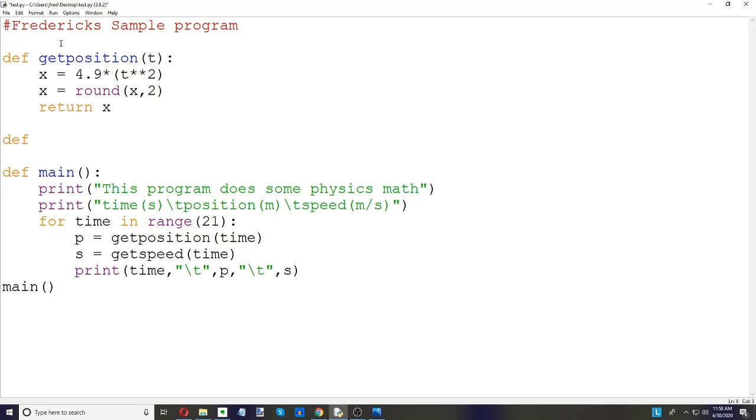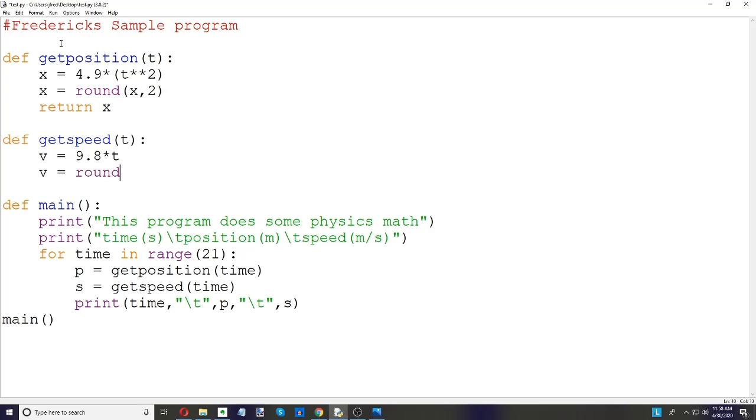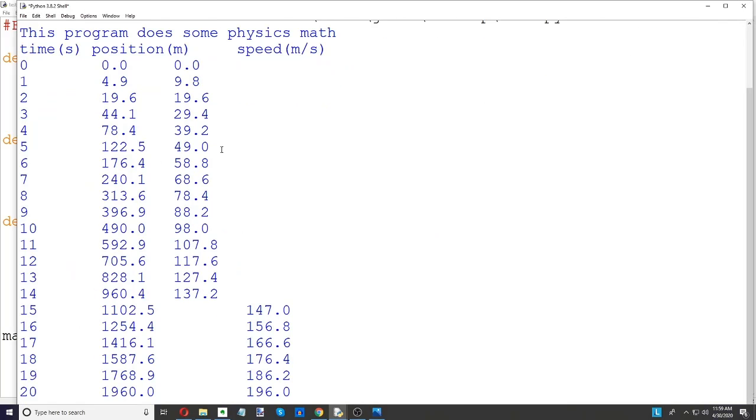Then we've got to define get speed. Again, we'll call it t. And the speed, v, is going to be 9.8 times the time. And let's round it just so we don't get huge numbers. So what we're doing is, and here's where our functions are really helpful, we need to do this 20 times. Nobody in their right mind wants to type it 20 times. By using a function, we get to type it once. Now let's see if it works.